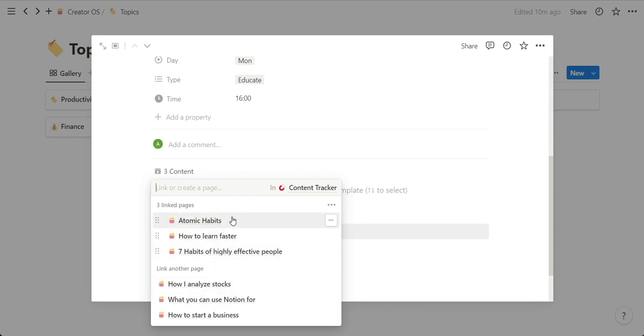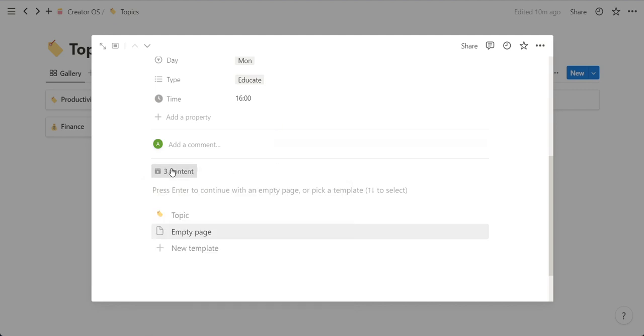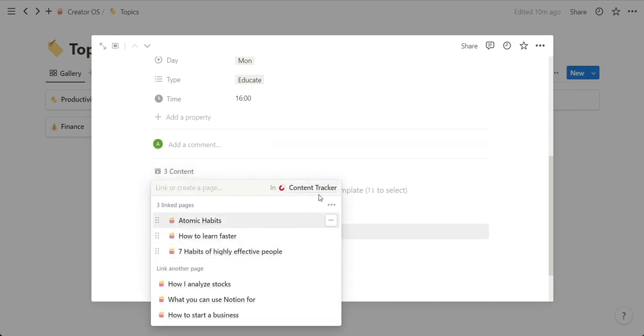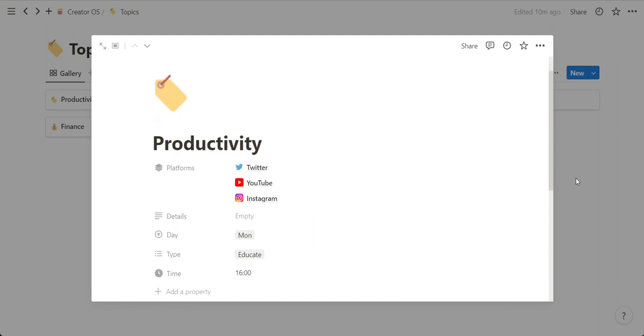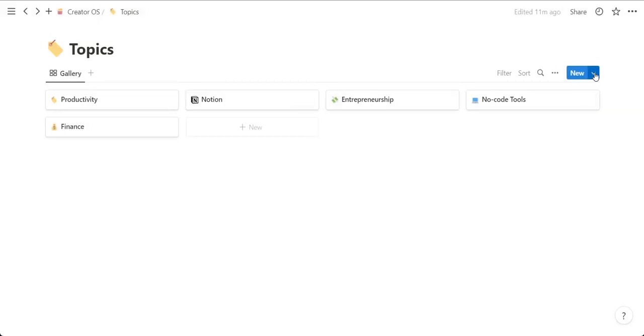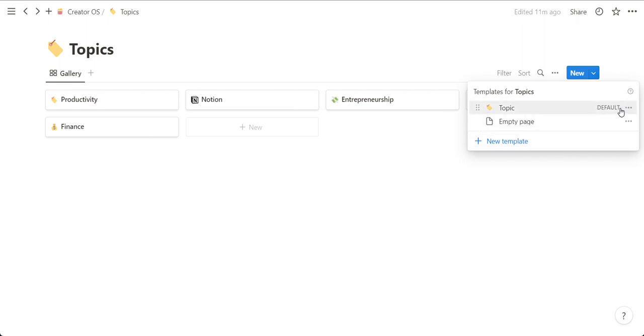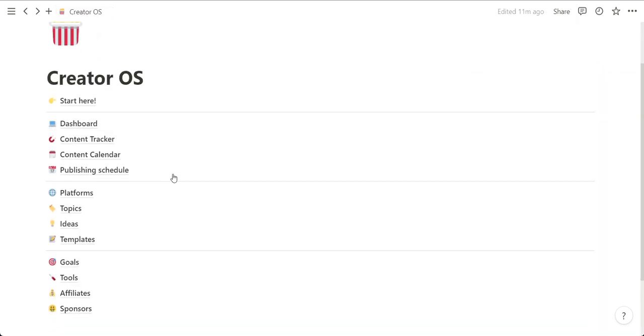Here there are 3 pieces of content: Atomic Habits, How to Learn Faster, and 7 Habits of Highly Effective People. This content was created via the content tracker, and the topic for that content is productivity, as we've seen. When you create a new topic, there's also a template for that, so you can go ahead and tweak it a bit in order to fit your needs.